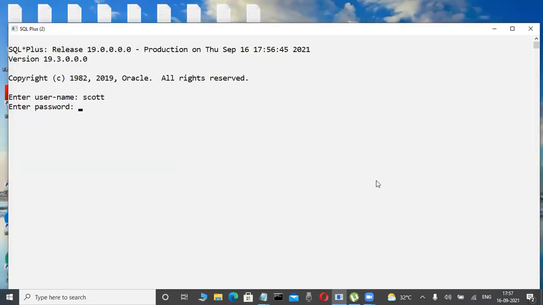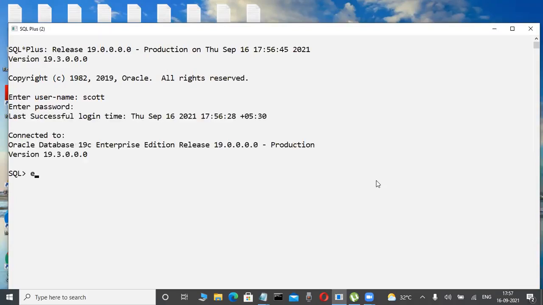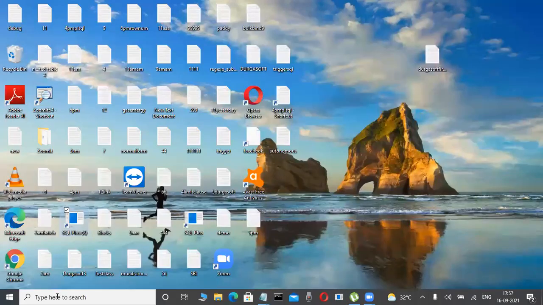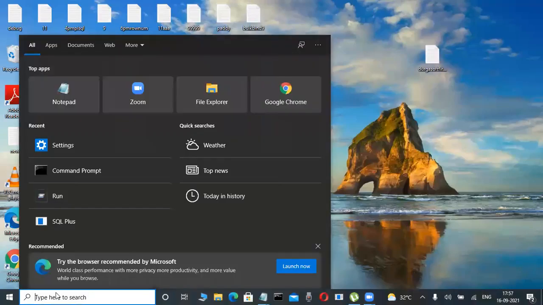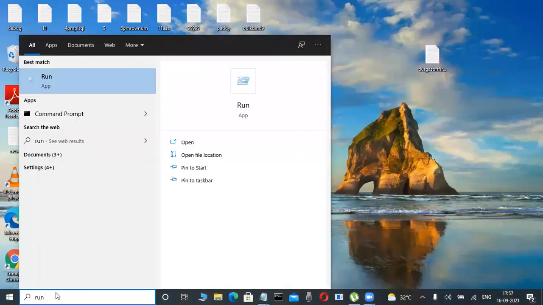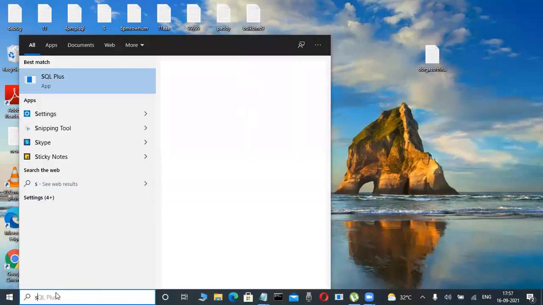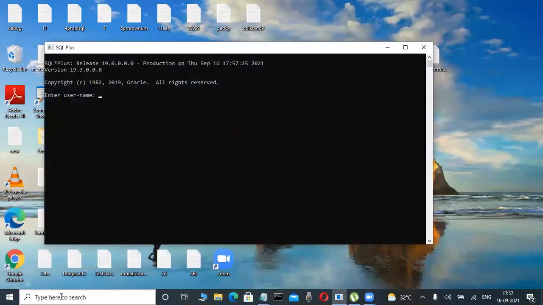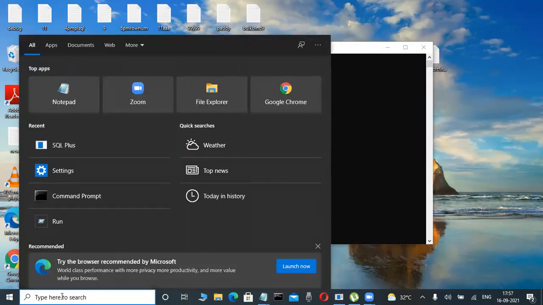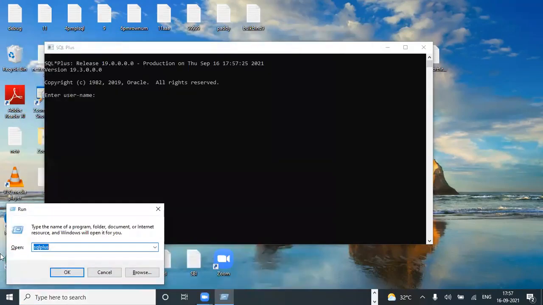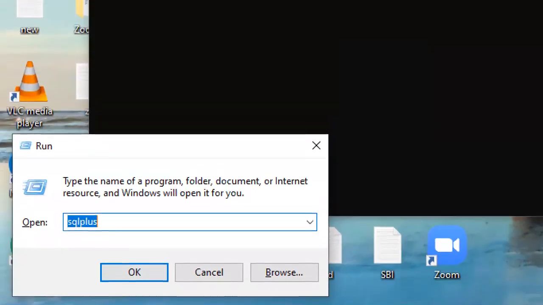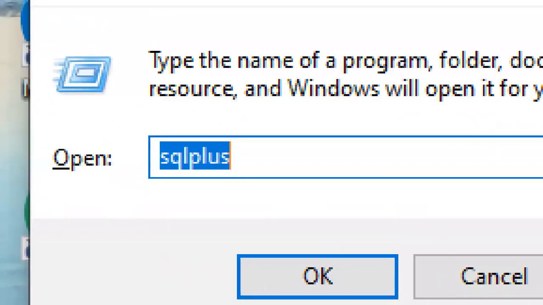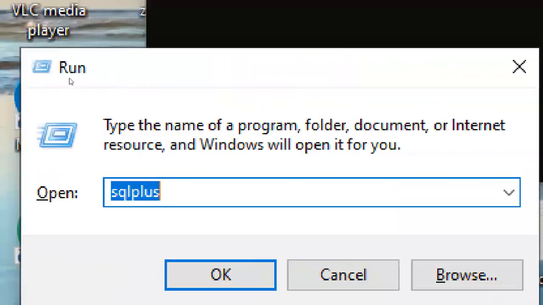Otherwise, you are a first-time newcomer. Now if I want to change the colors without using the black screen, run SQL Plus. You have to type SQL Plus here, then press the enter key. This is the command prompt. In this command prompt, you have to type SQL Plus. Then automatically a white screen is there.